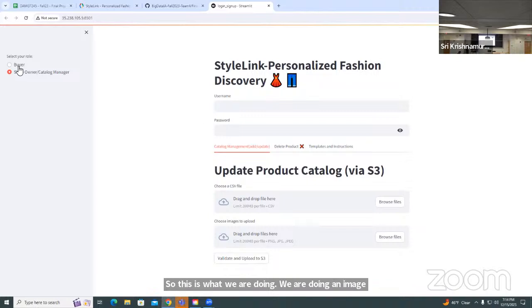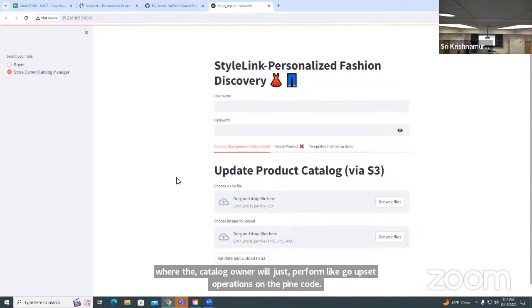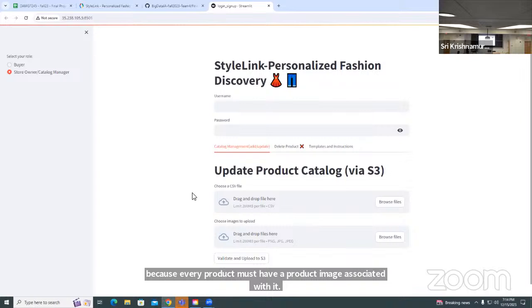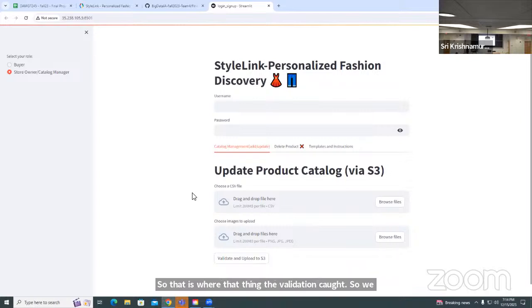The second one is where the catalog owner will perform upsert operations on Pinecone, and we have done some validations as well here. If the seller wants to update his catalog, for example he has 5 new products, he'll upload a CSV with those 5 records, but he also has to upload 5 new images along with it, because every product must have a product image associated with it. That is the validation part. We have also given him the opportunity to perform delete product and everything.